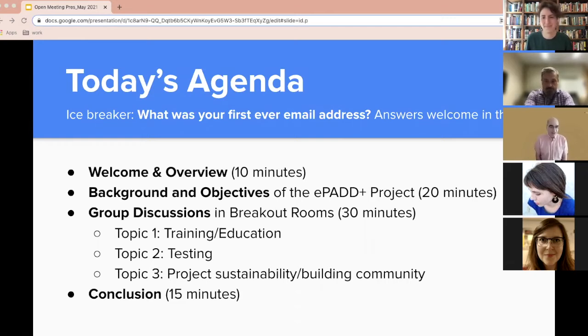If you feel like answering our icebreaker question, which is shown up there at the top of the screen, please do so. What and perhaps when was your first email address? I know in my case, I can't remember. It was probably back around 1985. It was probably a very strange thing because that was before RFC 2045 standardized our current MIME-based email.